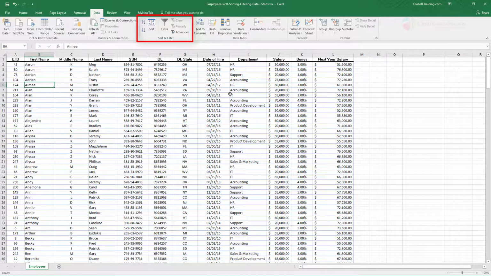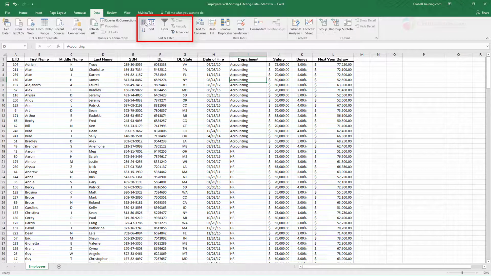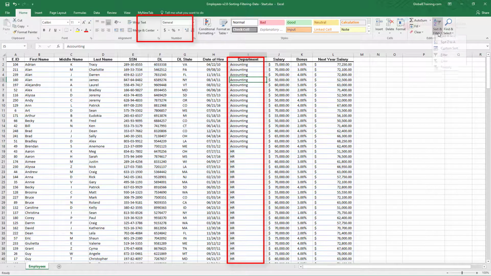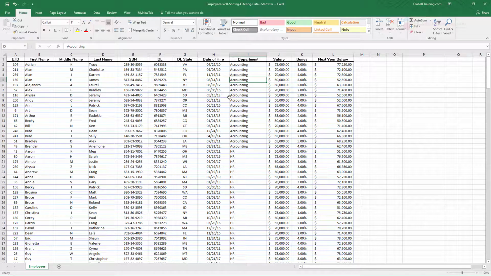Now let me demo it with another column. Say for example you want to sort your employee list using the department. Just select a cell under the column department and click the A to Z button within this Sort and Filter, or you can always use this as well. Both will work. So this is a very quick and simple way of sorting your data, and Excel takes care of the other columns along with that particular column as well.